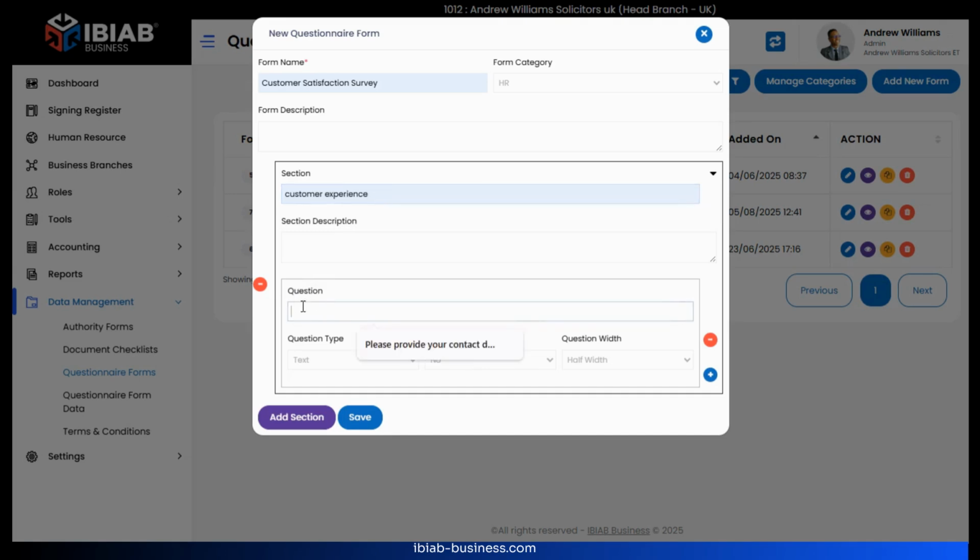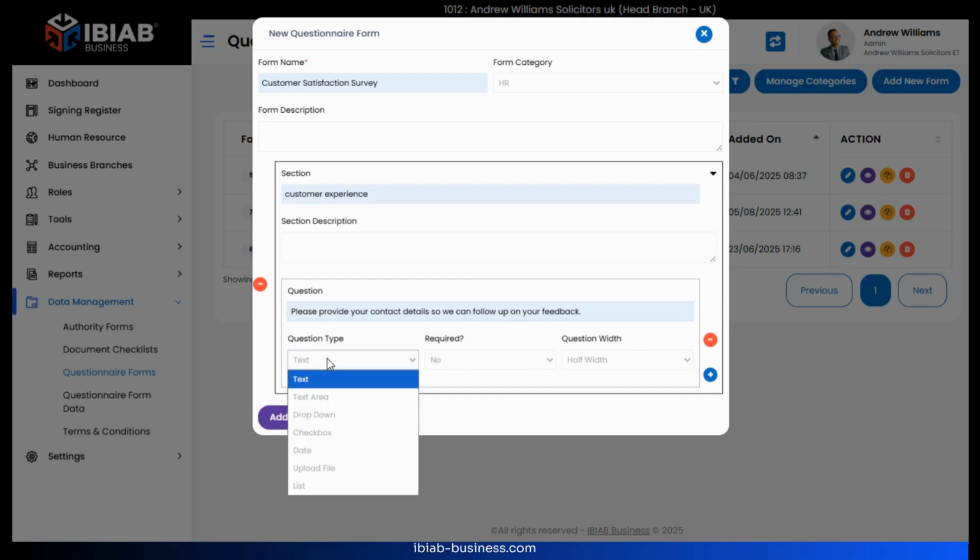Question structure: each section may contain multiple questions, each with question text, the main text of the question being asked. Example, how satisfied are you with our service? Question type specifies how the user should answer and determines the input method. You can choose one from the following types. Text is for short answers. Example, what is your name?